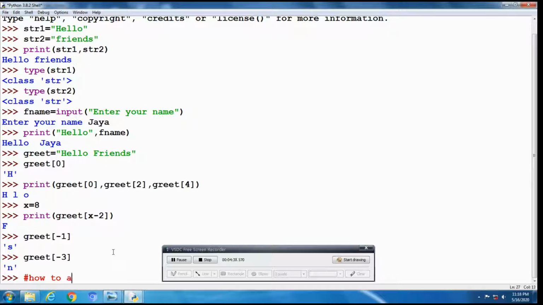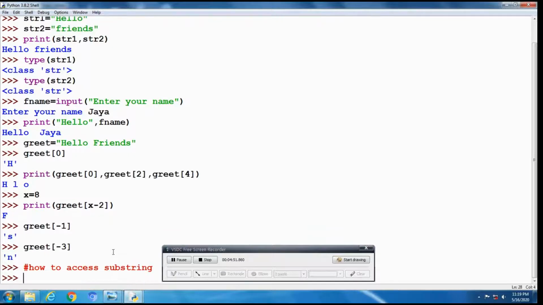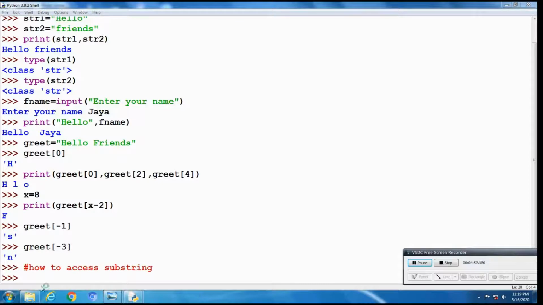Next, how to access substrings? How do we access a substring from the string in Python? This operation is called slicing. The syntax for this is the string, then square brackets, start number, colon, end number. You have to see the example. Both start and end should be int.